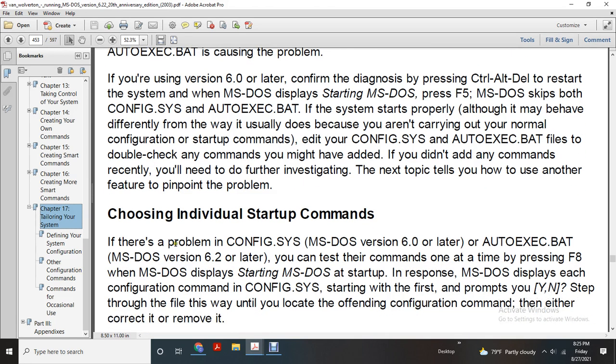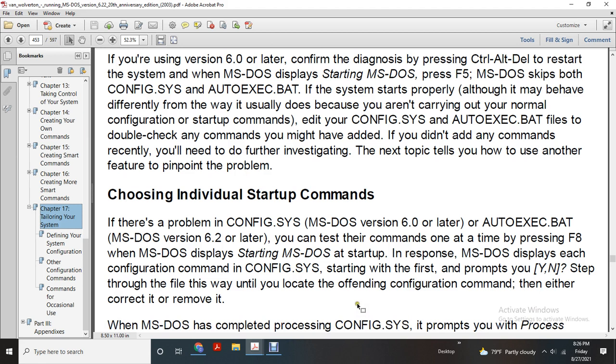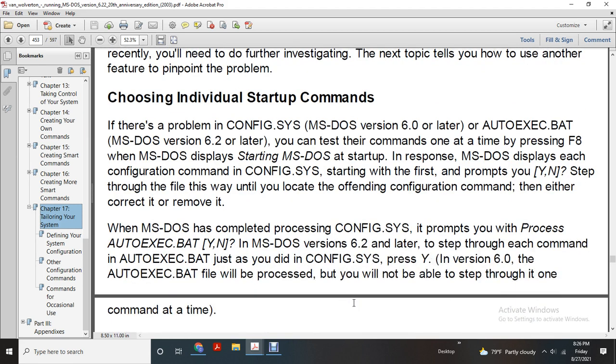Choosing individual startup commands. If there's a problem with CONFIG.SYS in MS-DOS version 6.0 or later, or AUTOEXEC.BAT in MS-DOS version 6.2 or later, you can test the commands one at a time by pressing F8 when MS-DOS displays Starting MS-DOS. MS-DOS displays each CONFIG.SYS command, starting with the first, and prompts you with yes or no. Step through the file that way until you locate the offending command, then either correct or remove it. When MS-DOS has completed CONFIG.SYS, it prompts you whether to process AUTOEXEC.BAT, yes or no.